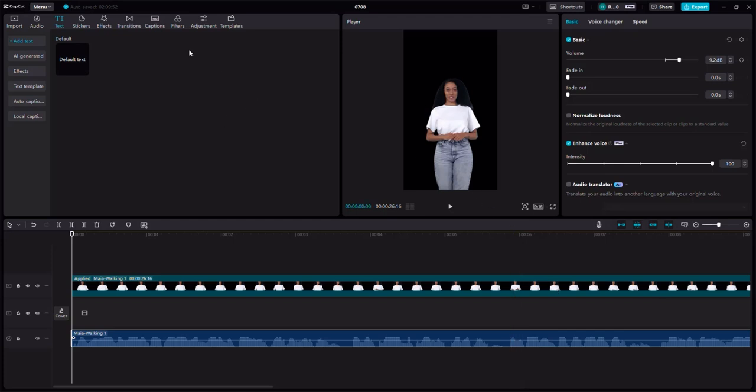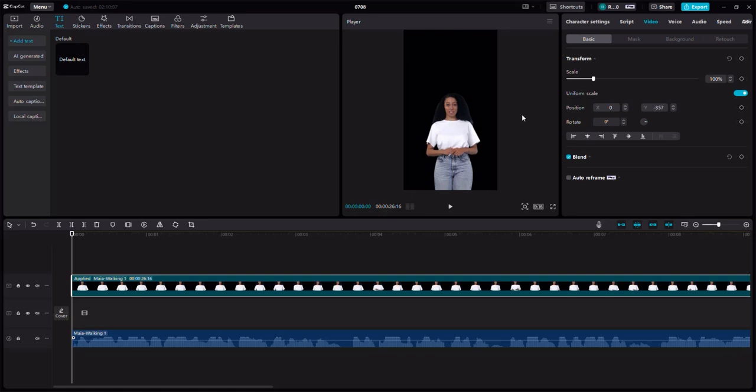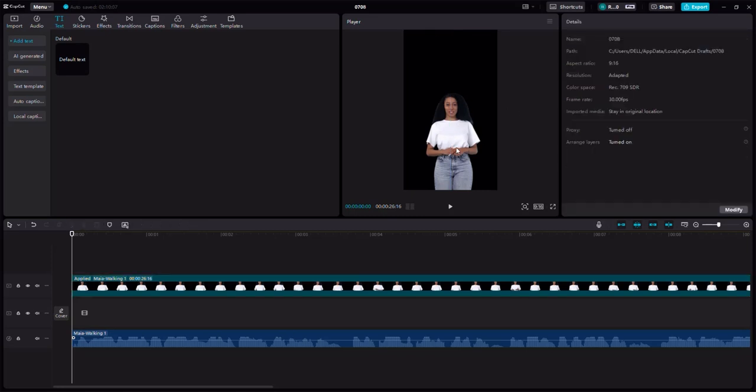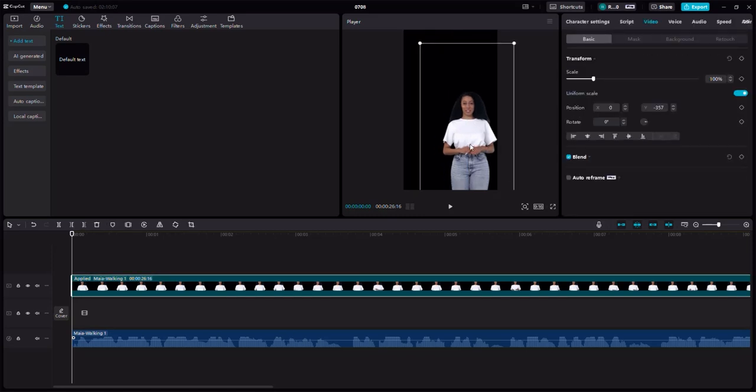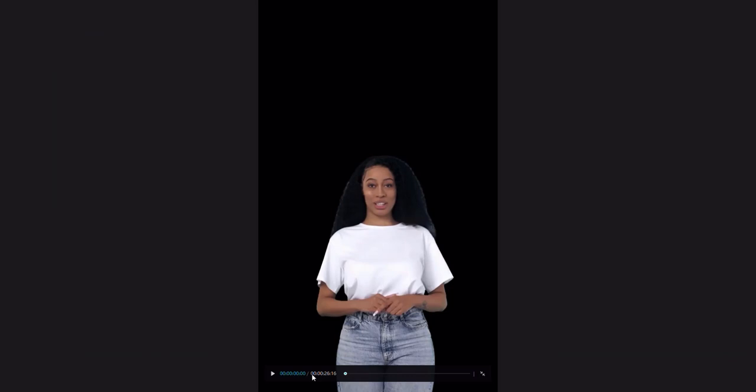Also, what I might do is click on the character and push her a little bit down, because we want to focus a little more on what happens behind the screen. Or you can even change the character's position to any position, but I'm going to keep her in the middle. And I want to give you a glimpse of what this looks like.